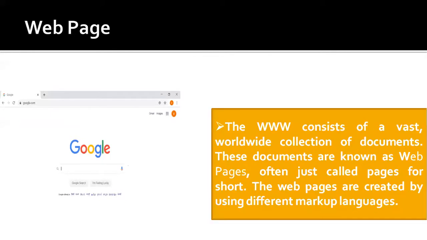www or World Wide Web consists of a collection of documents. These documents are known as web pages or simply called pages. These web pages are created by using different markup languages, which we will study later, such as HTML, XML. Each web page may contain links to another web page. The idea of having one page point to another is called hypertext, and the string of text that is linked to another web page is called hyperlinks.